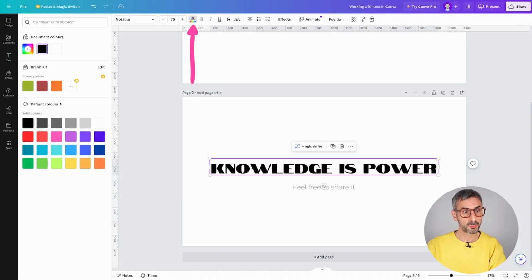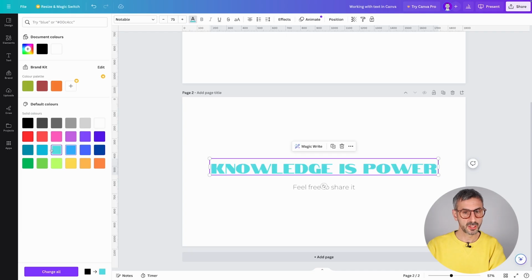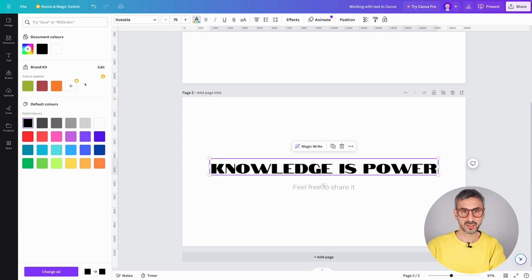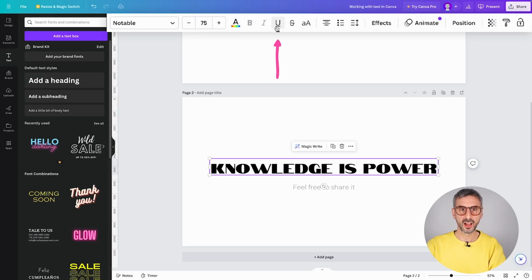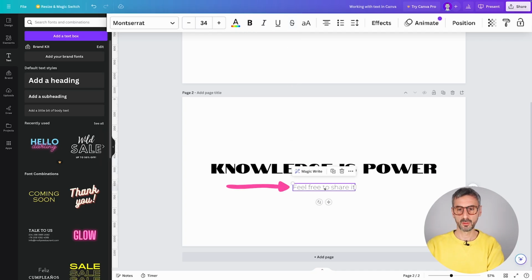Next is the color button. This will allow you to quickly change the color of your text. Next, you have your bold, italic, underline, and strikethrough buttons, and these will not work with every single font. For example, if I come back to my Montserrat here, I do have the option to bold it, put it in italic and stuff like that.